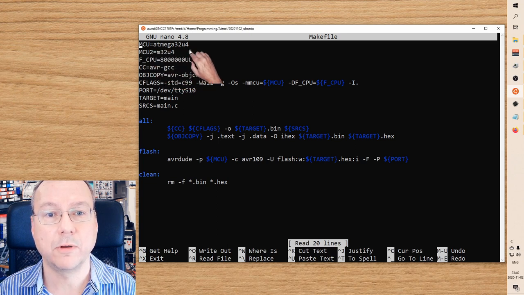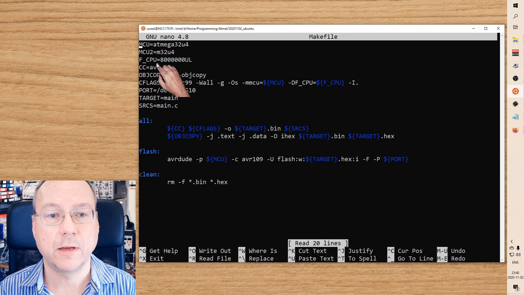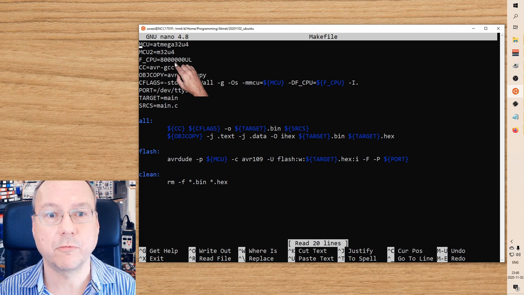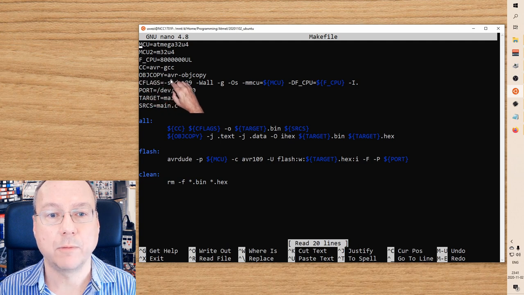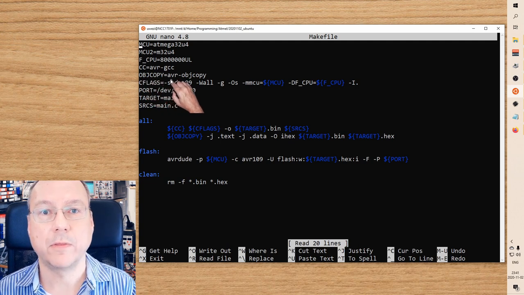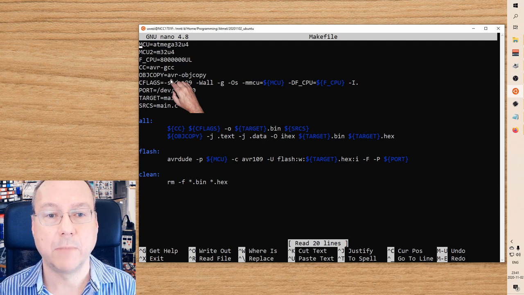So in the makefile we have two rows here defining the name of the microcontroller. It's an ATmega32U4, or in short an M32U4. The clock speed F_CPU is defined here so that our compiler knows that the chip is running at 8 MHz, 8 million UL, U for unsigned, L for long int. Then we have a line telling that actually the compiler should be avr-gcc. Object copy, which will be the linker, which will move together the libraries and the main code into one single file. It's avr-objcopy.